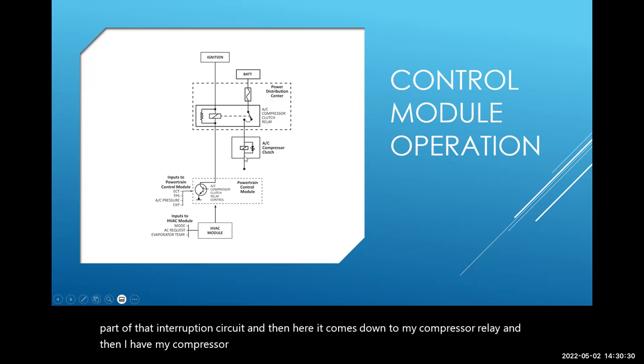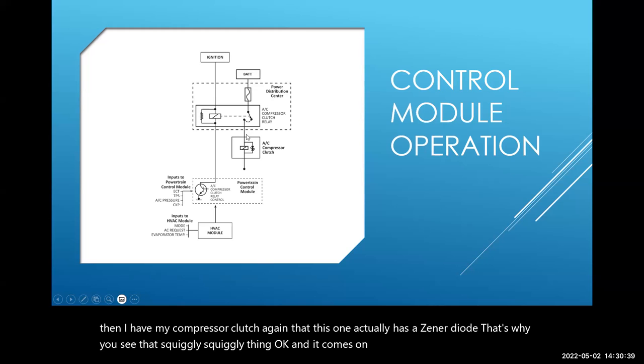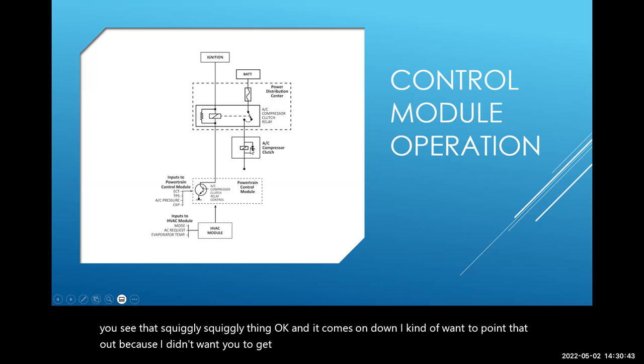Again, this one actually has a Zener diode. That's why you see that squiggly thing, okay? And it comes on down. I want to point that out because I didn't want you to get confused, because a lot of times it's just a straight line with one of the edges this way. We'll talk more about Zener diodes as we go on.